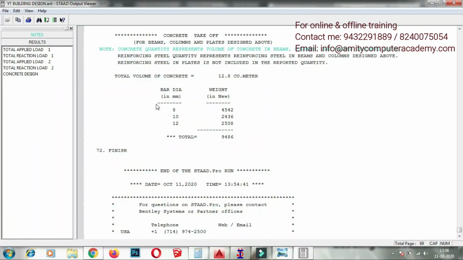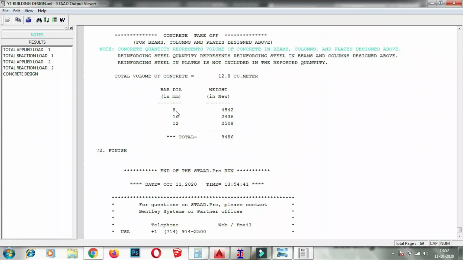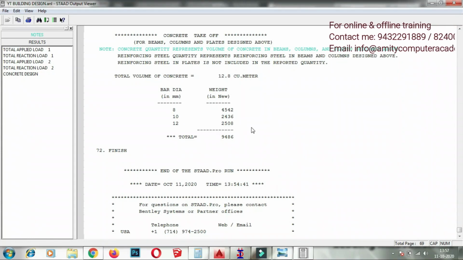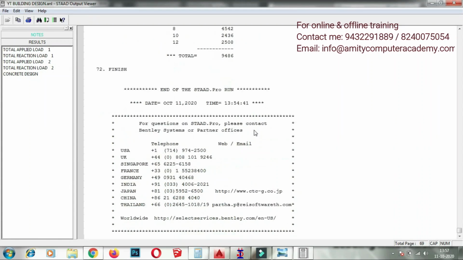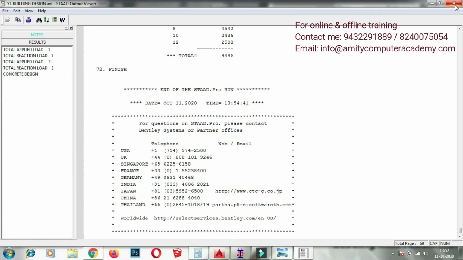The takeoff, if you remember, we had assigned takeoff to this structure. So this is showing the total volume of concrete used for this structure, which is 12.8 cubic meter. The total for 8 mm dia bar is 4542, for 10 dia bar 2436, and for 12 dia bar 2508. So it is coming to the total of this much. So the entire designing is done.